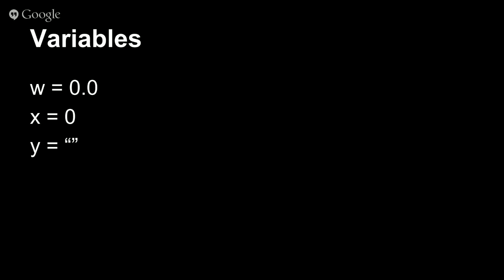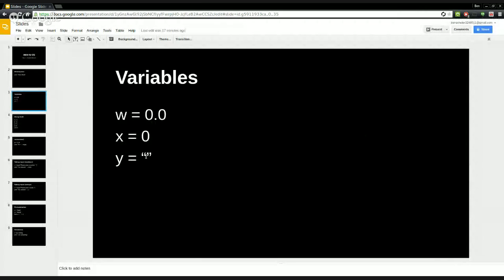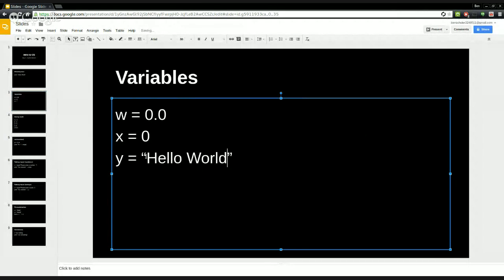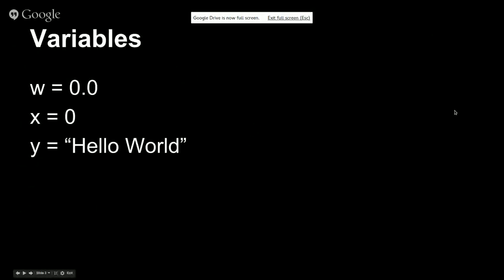Now y equals empty quotes. Actually, I'm going to change that so it makes more sense. Here we go. So y equals "hello world". Inside double quotes, you almost always put strings. That's just where strings go, and that's how Python knows that it is a string, by the double quotes. So by putting that there, Python knows, okay, y is a string. So that's basically all there is to that.